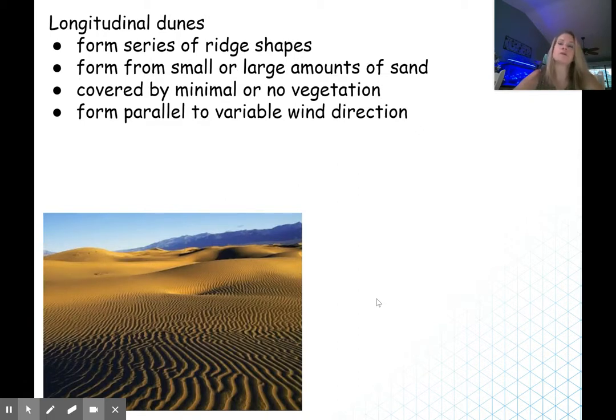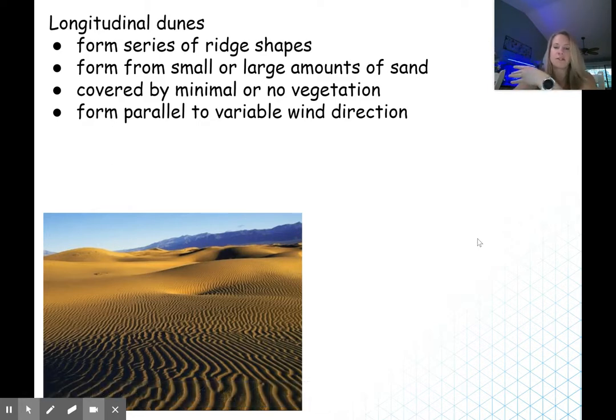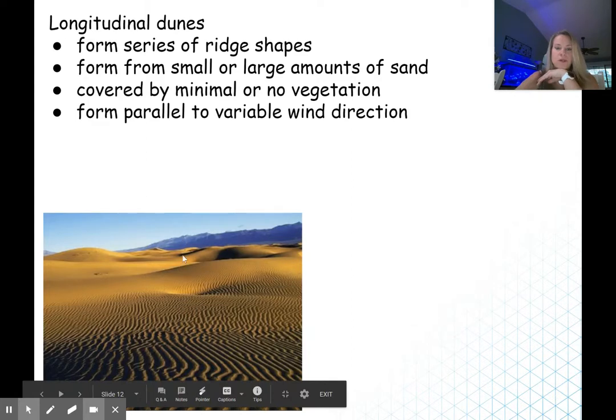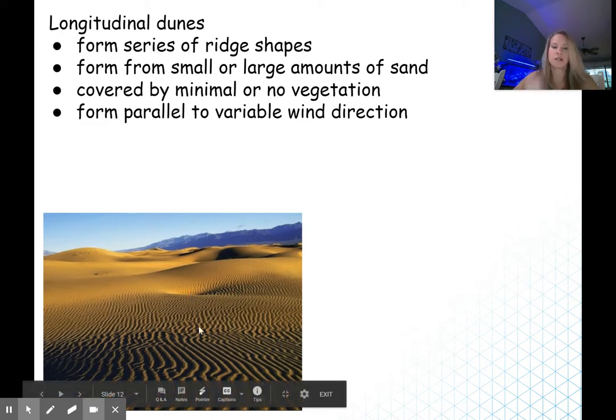And then the last one, longitudinal. So notice this kind of ripple effect. You can see there's very minimal vegetation there, but they form parallel to the wind direction. So the wind direction would be going this direction. And so this is a really long span of area where the wind blows. And so you just get kind of this pattern.